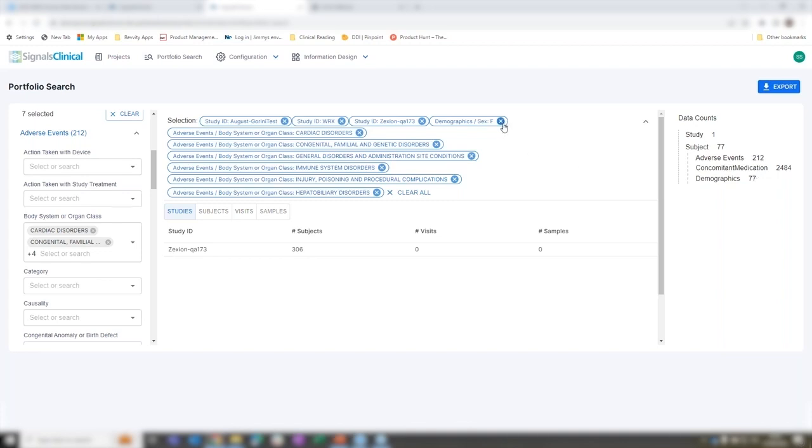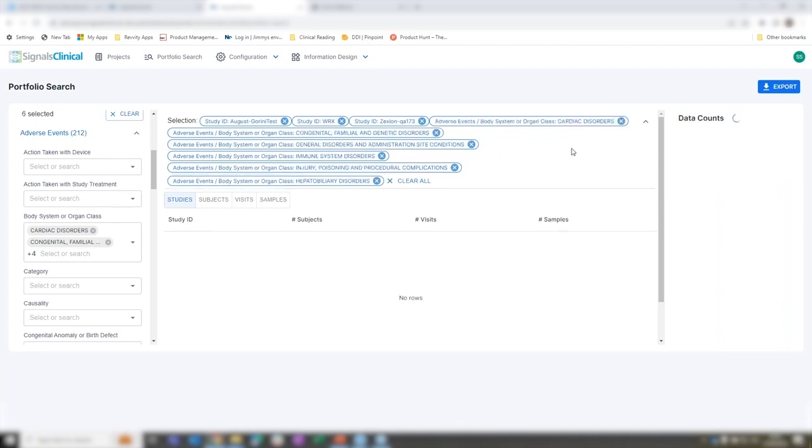So let's say, actually, I'm not interested in females. I'm just interested in all these 3 studies, and I'm just interested in these adverse events. So you can see all of a sudden, it's basically identified 2 studies and 290 subjects across those 2 studies who have one or more of these potential adverse events.